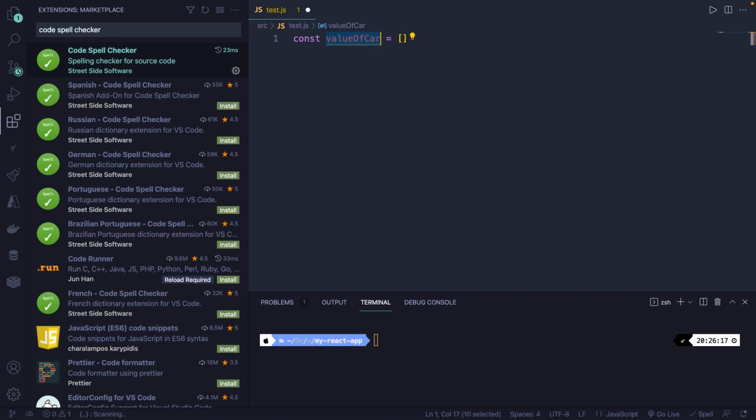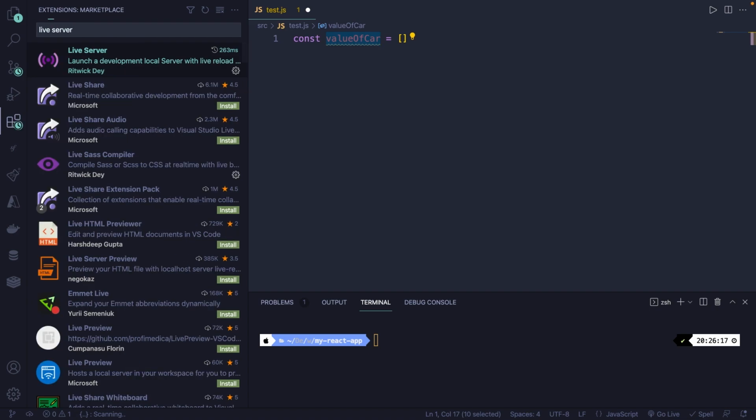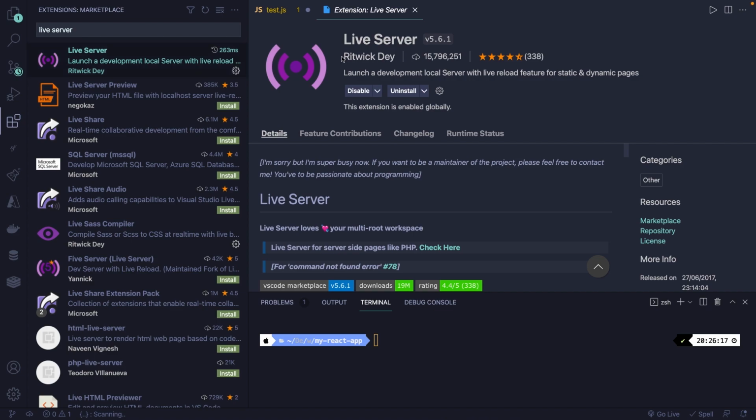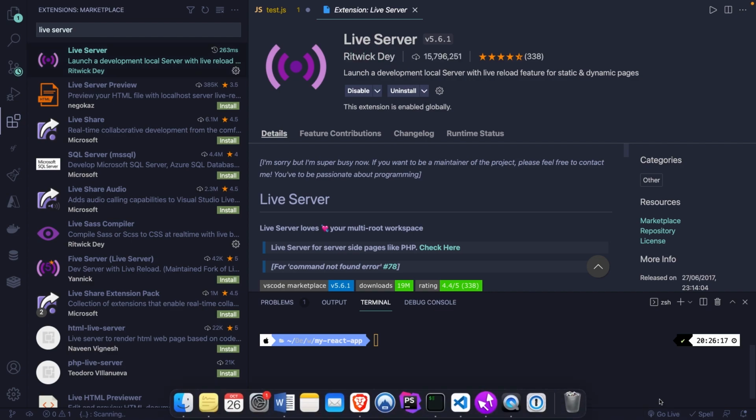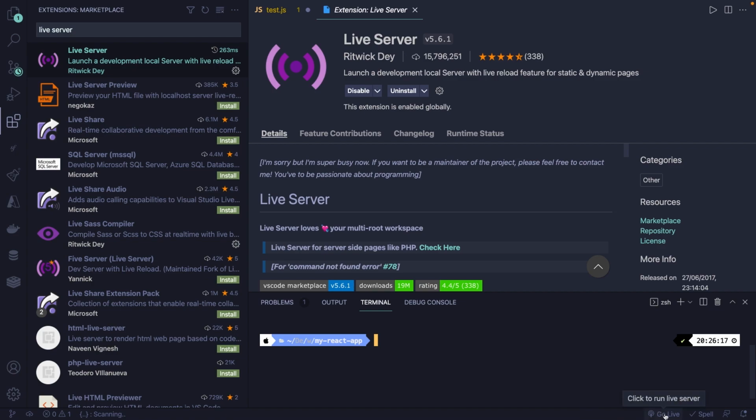When working in JavaScript projects, you do really want to work with a live server. So let's install that one as well. I actually have it installed because I couldn't delete it. But it's the first one. It's created by Ritwik Dey. So install it. And once you have installed it, you will see a button right here. And I'm not going to use my local server right now, but once you click on it, you'll be redirected to your localhost.